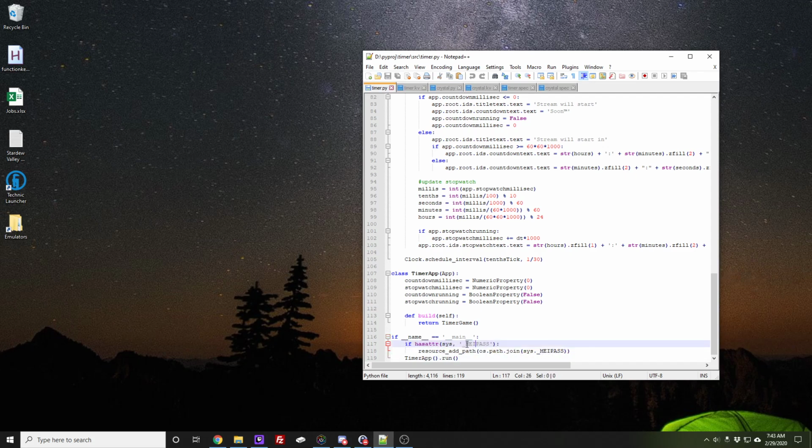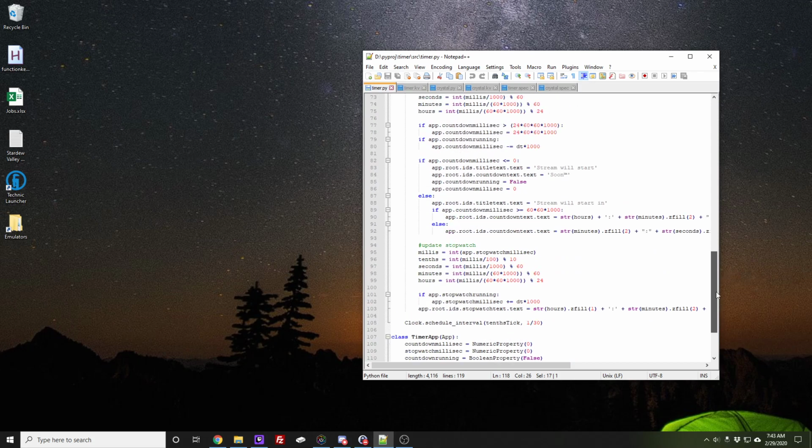This MEIPASS attribute is something that PyInstaller adds and will get populated when your program is run, and that basically tells it what temporary folder it's running from. And then this resource_add_path basically adds that path to your application so that Kivy knows to look there for your files. And then once you do that, you can bundle your project down into a single file. So my two projects are just single executable files. So it worked pretty well.